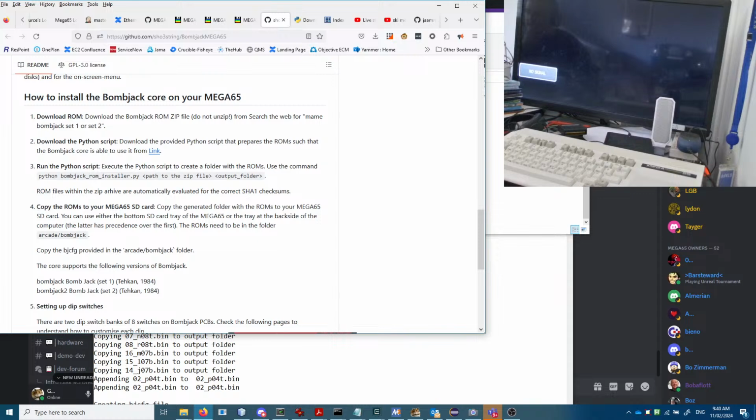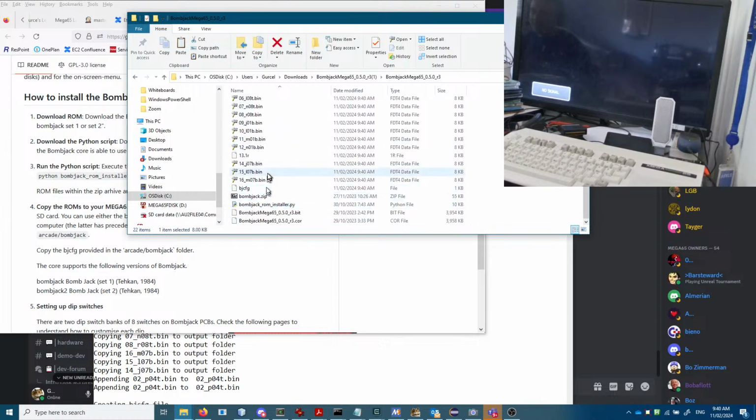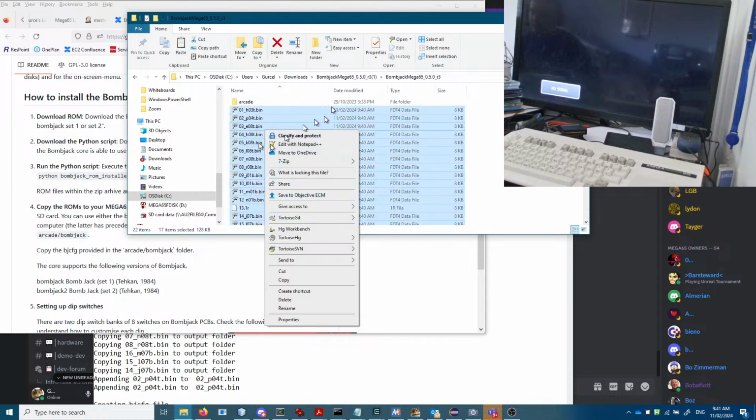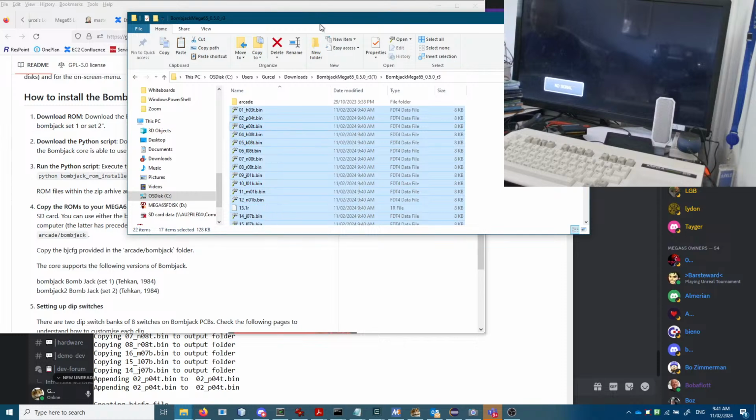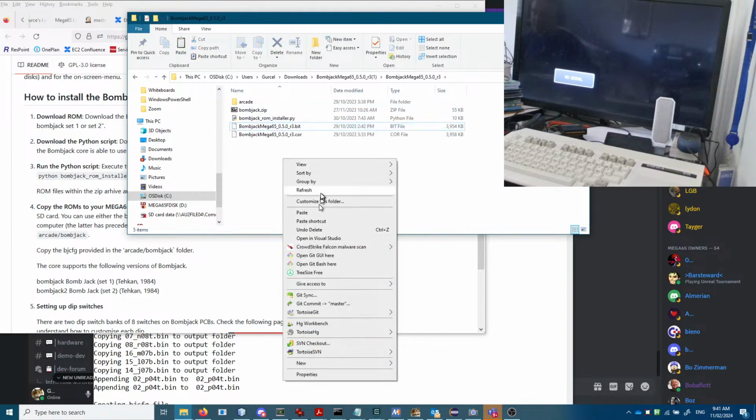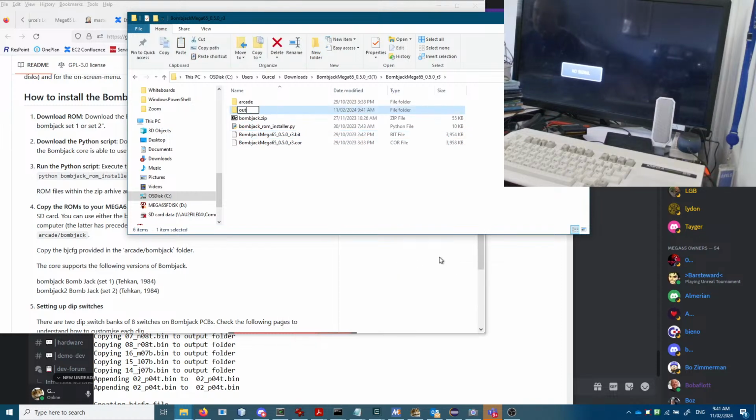Then it says copy the ROMs to your MEGA65 SD card. Copy the generated folder with the... oh, maybe this was a messy way to do it. Maybe instead of this, because sometimes it'd be hard to know what was part of this and what wasn't. Maybe I should have made an out folder. Yeah, alright, I'll delete these. How about I just make an out folder so it's nice and tidy. New folder, out.